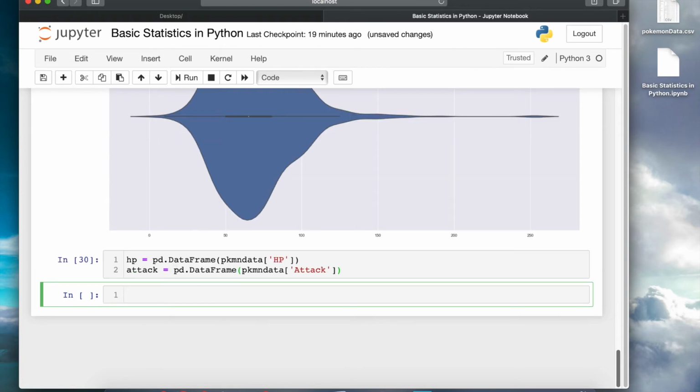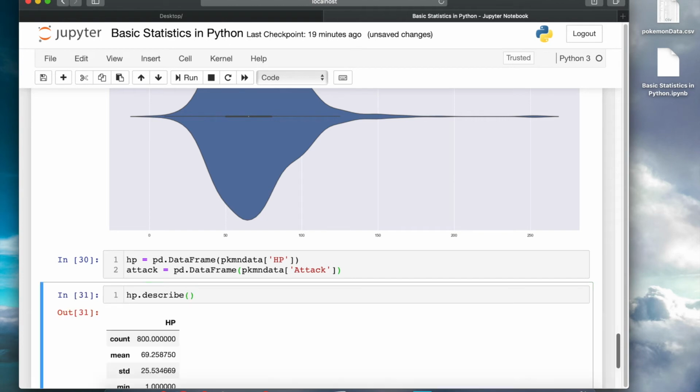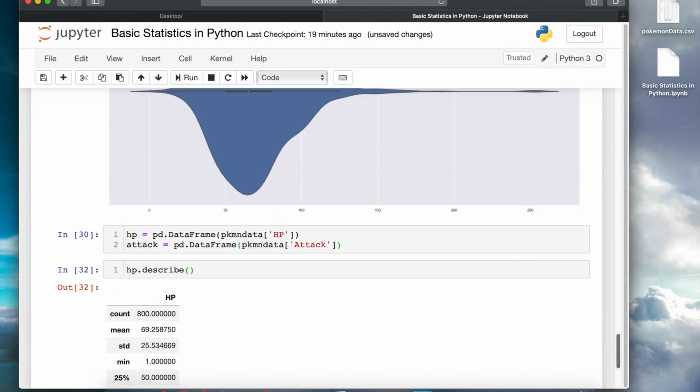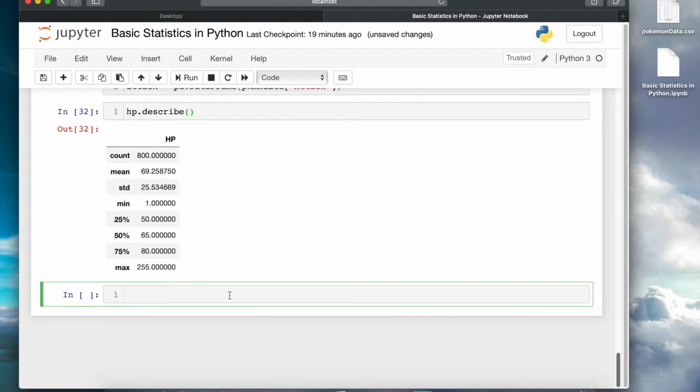We can of course check the univariate summary statistics for each variable as well. So in this case, I will see the summary for HP. This is for HP as well as for attack.